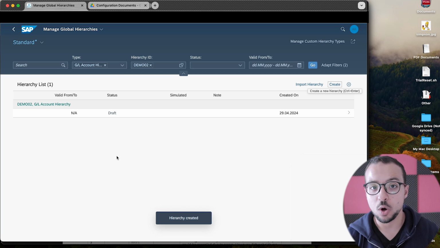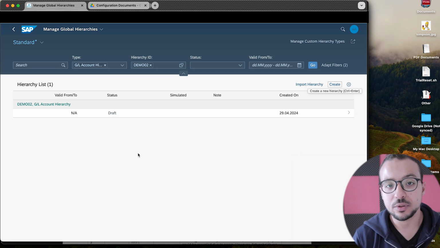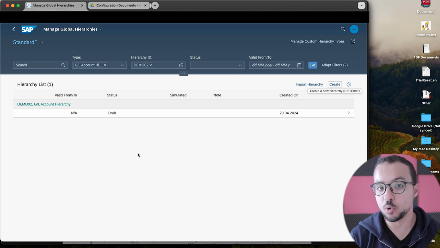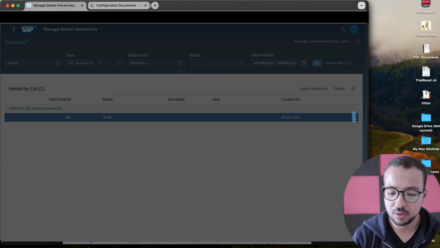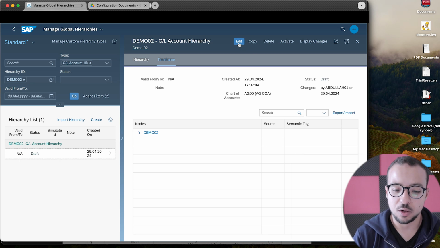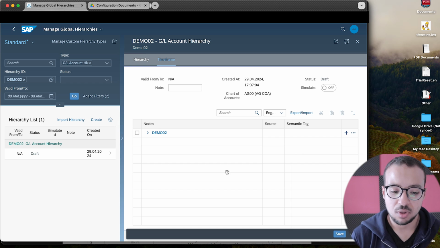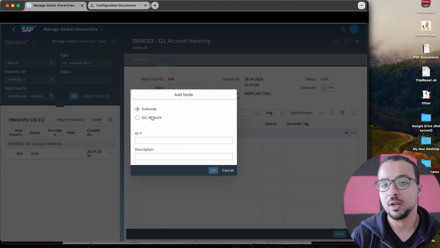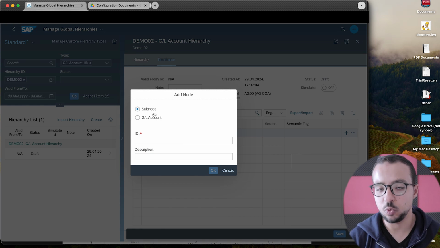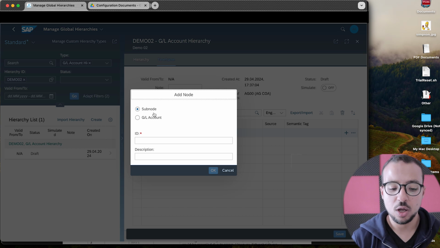So now I have created a new hierarchy. To add different GL accounts or even to add subgroups to the hierarchy, I can click here, and then click on Edit. And then now I can select the hierarchy level here, and then click on plus.